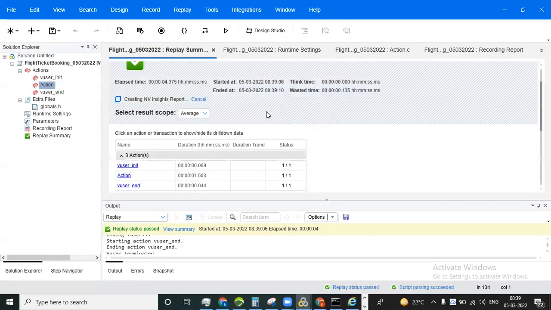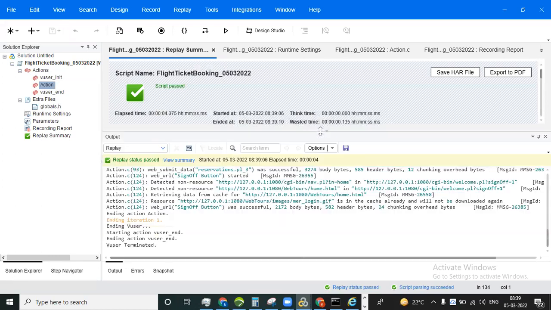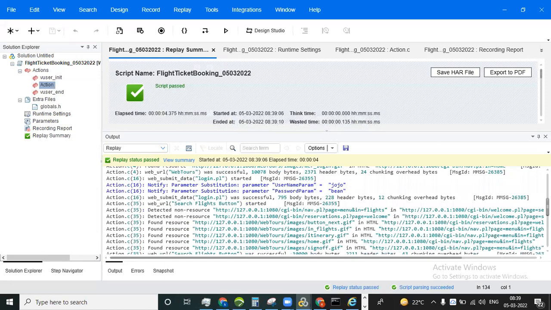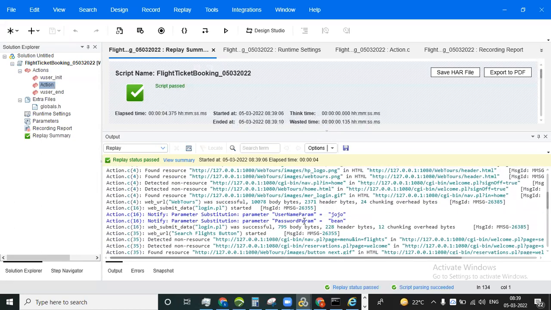So this time we are not getting errors. See, the script has passed. So now we need to observe our output. This is the output. Here you need to check your results. Now you can observe we are done for the username and password param. So you can observe Jojo Bean.